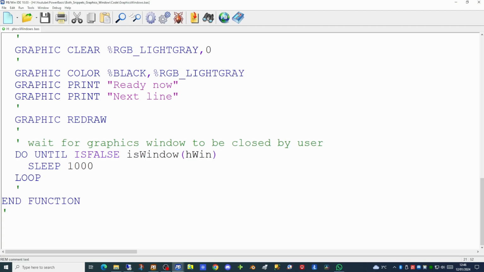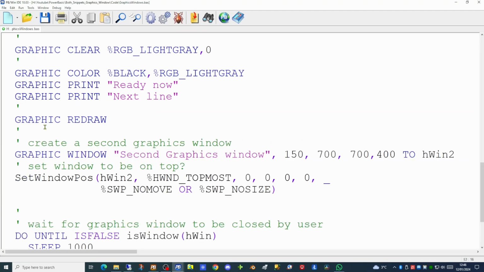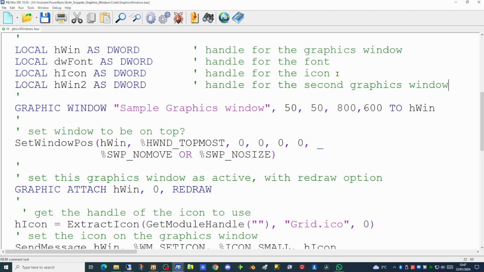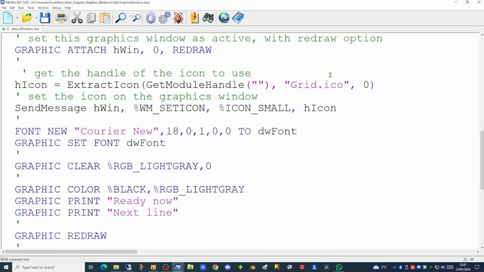But what if we want to create a second graphics window? How do we go ahead and do that? As we've done before, we use the graphics window command. So we're setting up a new graphics window with the text second graphics window, and we're passing it to another handle, in this case Window2. So we will declare Window2 at the top of our code. So we now have two handles for our graphics windows.